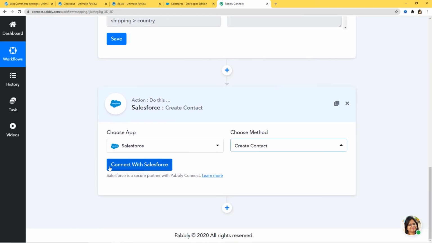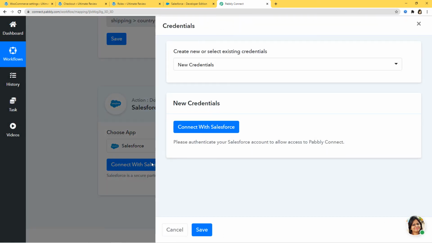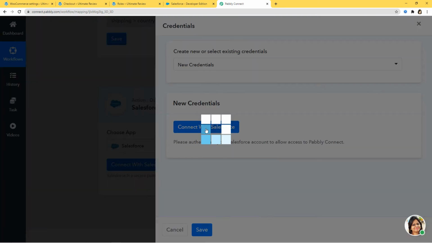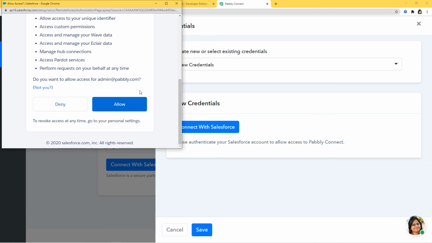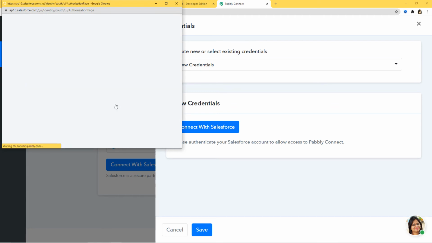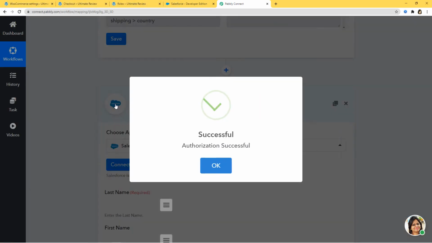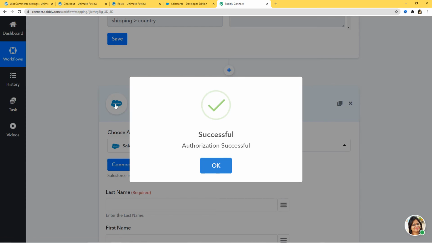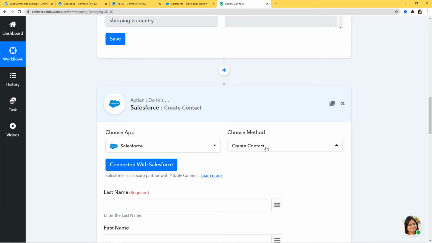Okay, so now I'm going to connect with Salesforce. Okay, connect with Salesforce. Okay, allow access. I'm going to allow it. You don't have to worry about your data. In Pabbly Connect, everything is 100% safe and secure. I'll just click on OK.